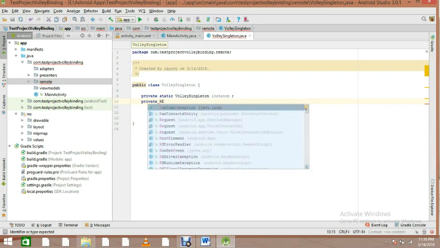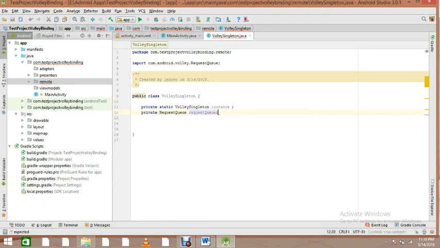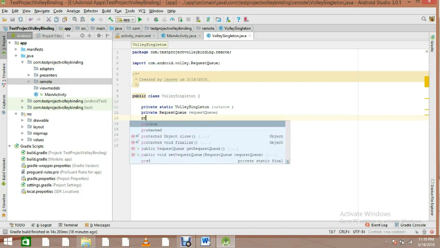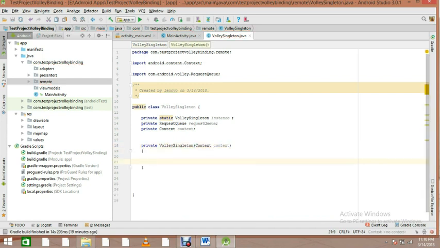Okay, so the second thing is the request queue. And the third thing is in which context you want. So this is your context. So everything is ready. We have to create a function for the Volley singleton as a private constructor, and here we can say context. That's nice. And this dot context, and that's your context. That's it. We have to pass data, and here you have a request queue.